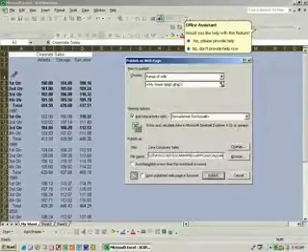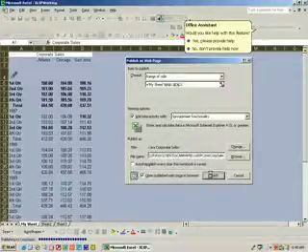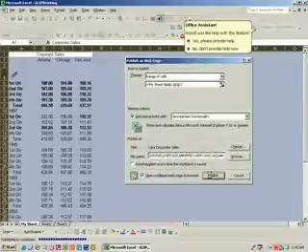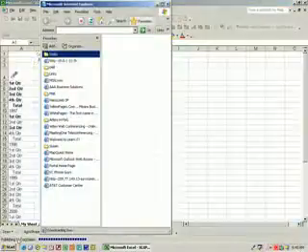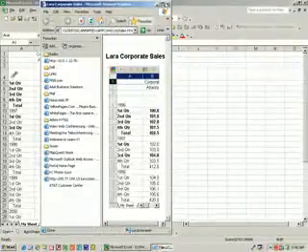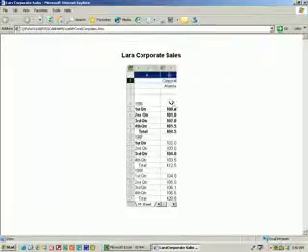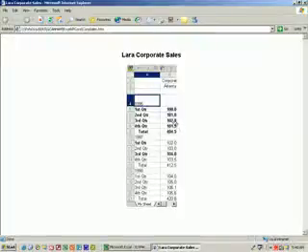And check the Open Published Web Page in Browser box, that one there, and click Publish. Now let's click in cell B6 and try and change that. And then we can close Internet Explorer.